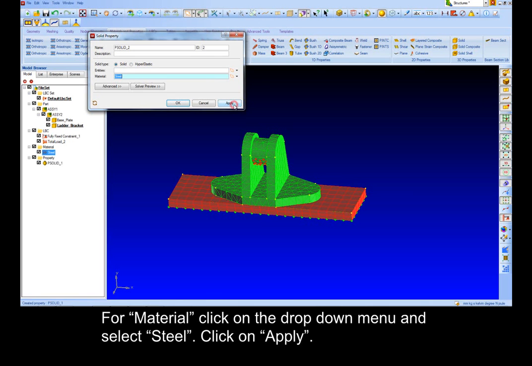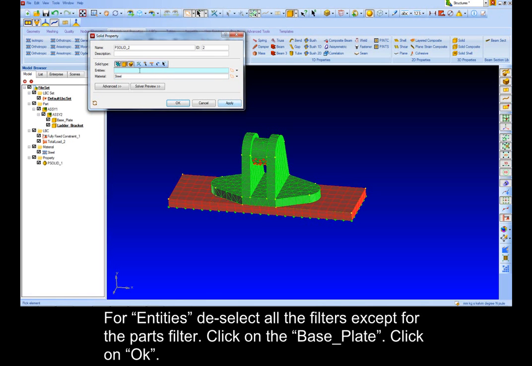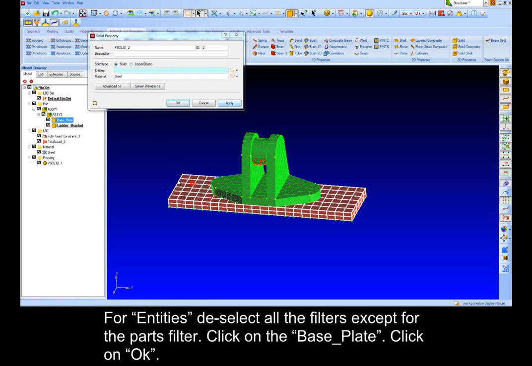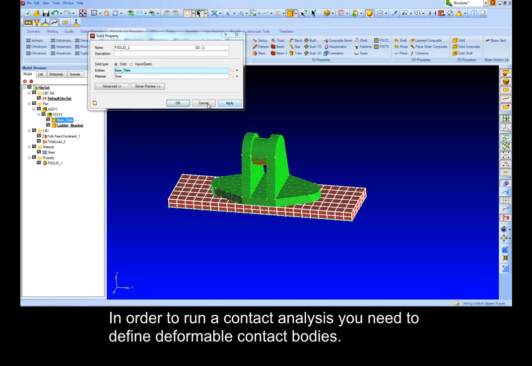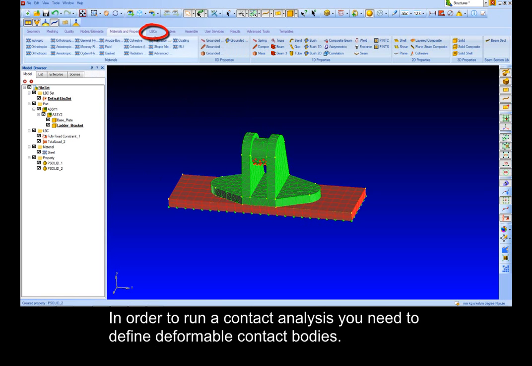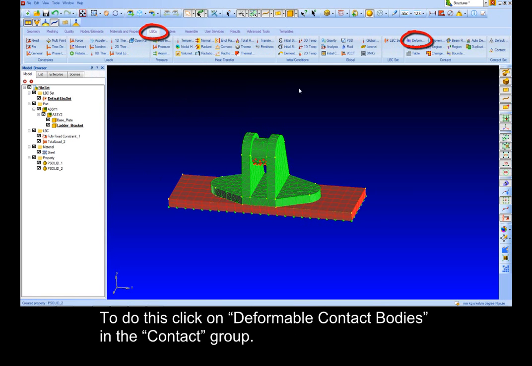Click on Apply. For entities, deselect all the filters except the parts filter. Click on the base plate. Click on OK. In order to run a contact analysis, you need to define deformable contact bodies.